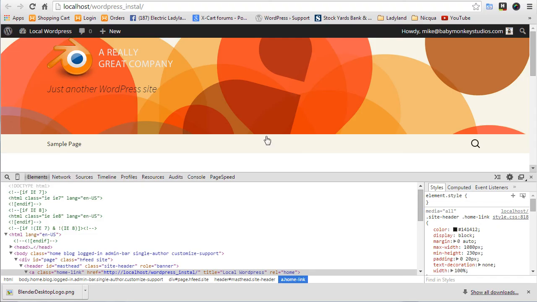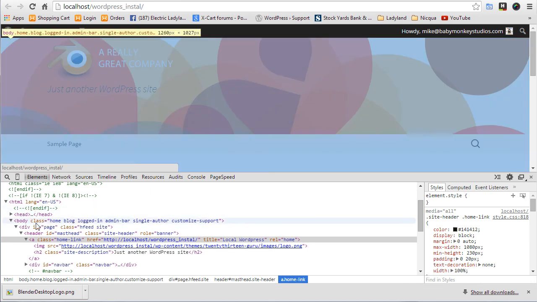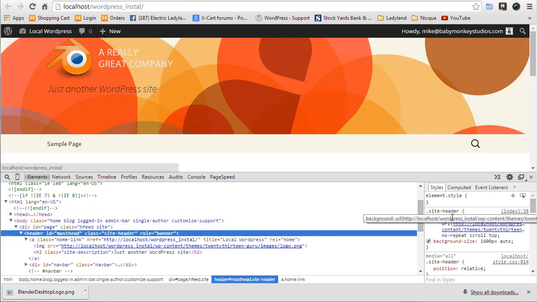Okay, so all this is working great, but this doesn't look good against this background. And additionally, we have this extra space here that we don't really need, so we want to tighten this up. So we're going to look and see what affects that. So here's the header ID masthead, and we can see it's got a site header background.